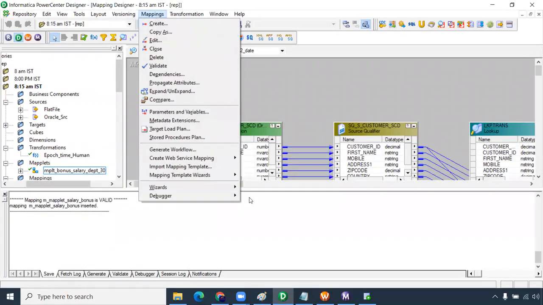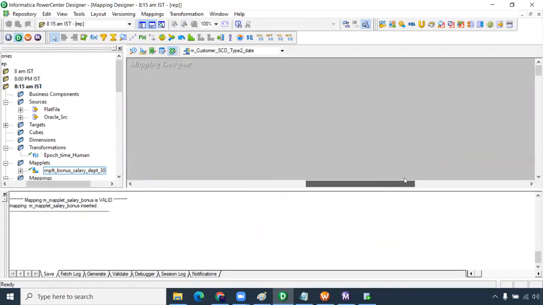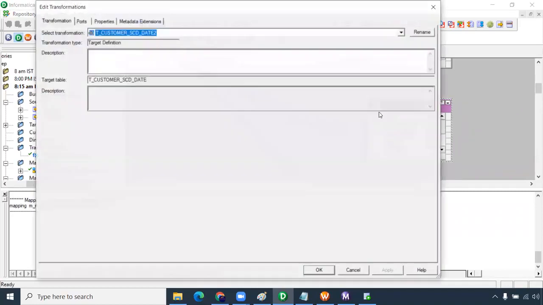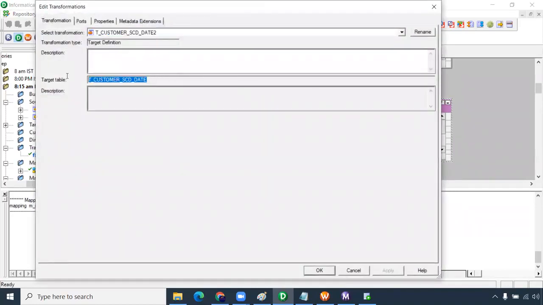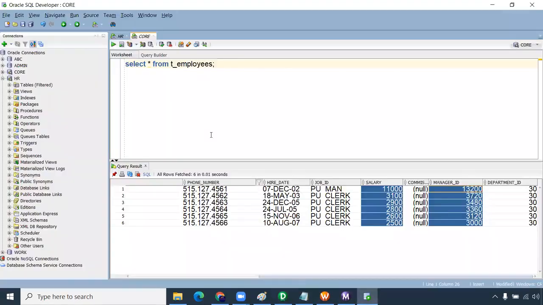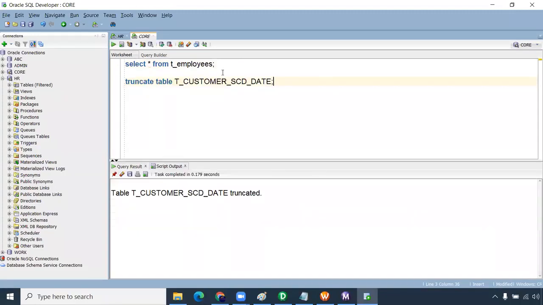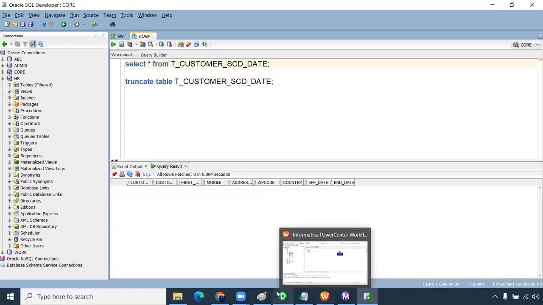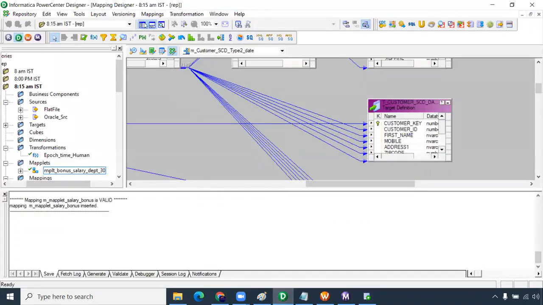I can go here to the target table and truncate it, so that I can show you how the data is moving here the very first time. So I will truncate this table. I have just truncated this. While doing the debugging, it will not load any data. So we have to enable this property.